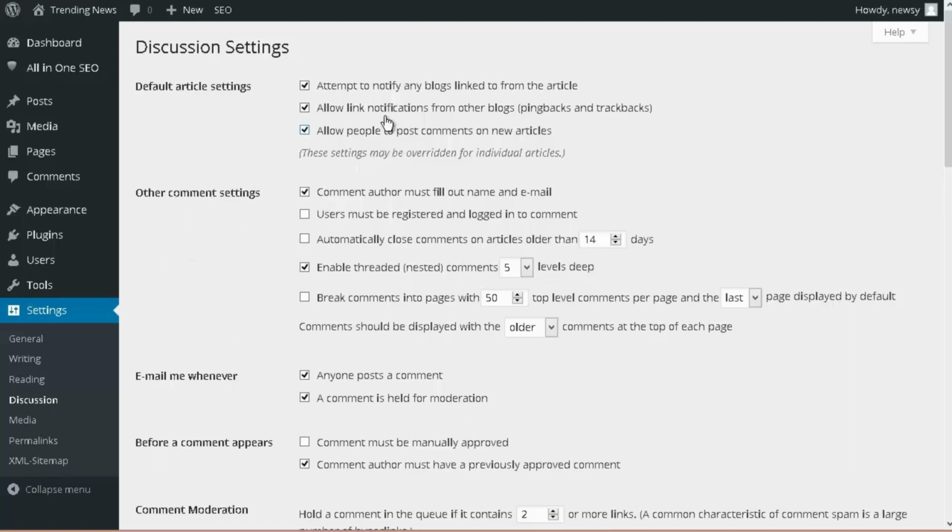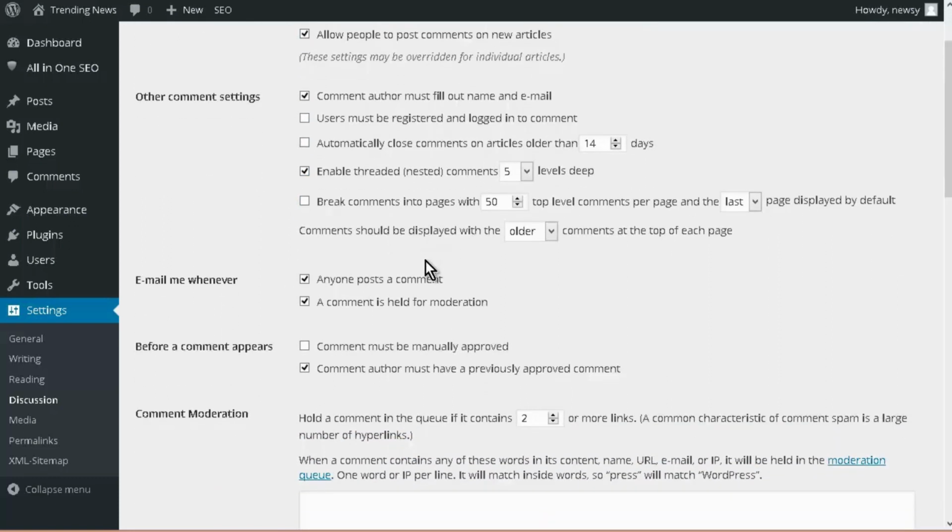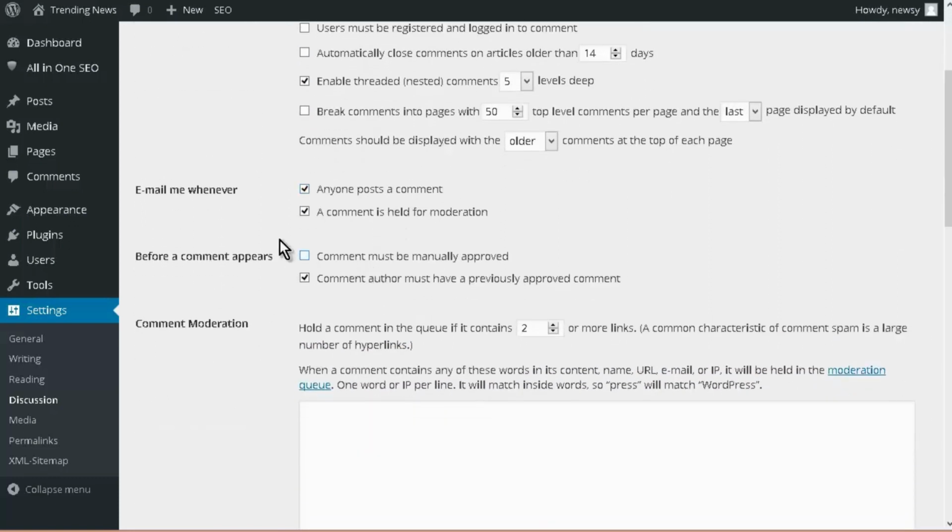Now, I like to turn off this attempt to notify any blog linked, and allow link notifications from others. I turn those off and allow people to comment on the new articles. So either turn this on or off, depending on whether you want to use it, or they have to fill out their name and email or be registered. So I'm going to have them fill out their name and email, enable threaded messages. So you just set all of these the way you want. And then you can have here, email me whenever anyone posts a comment. So if you want to be notified, you can do that.